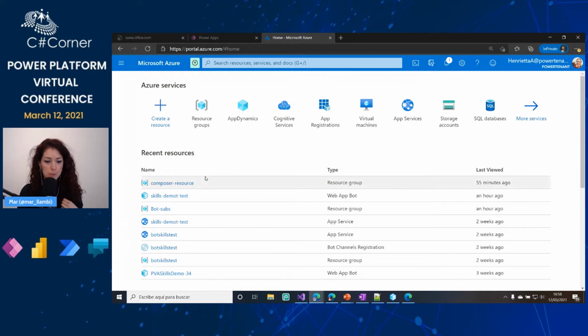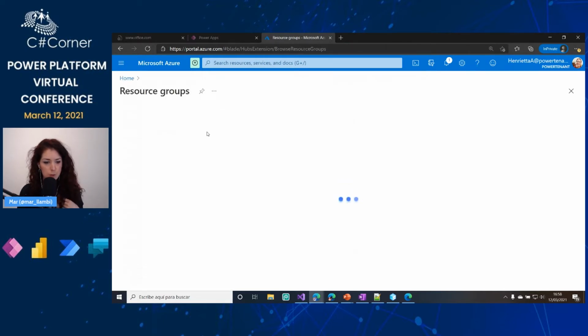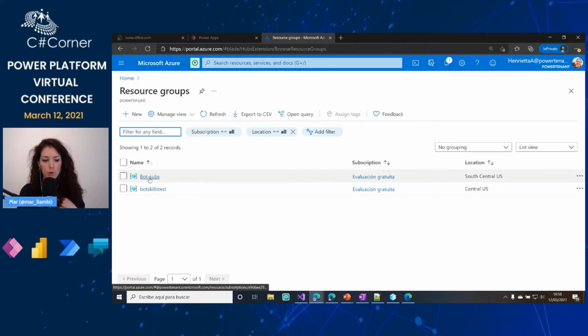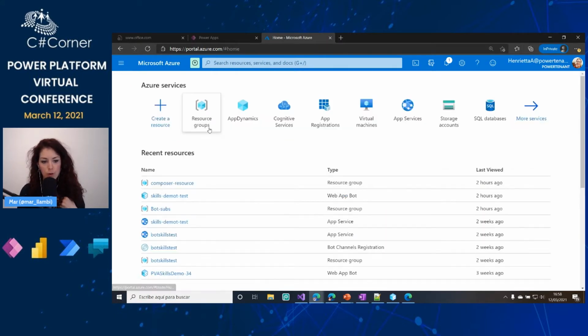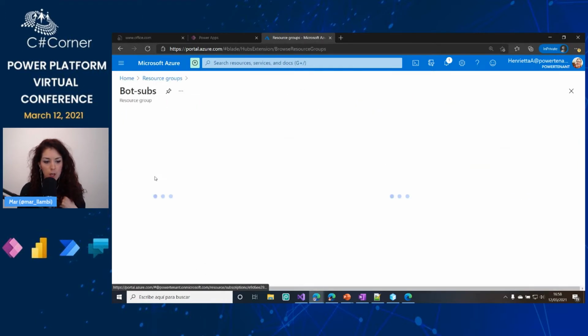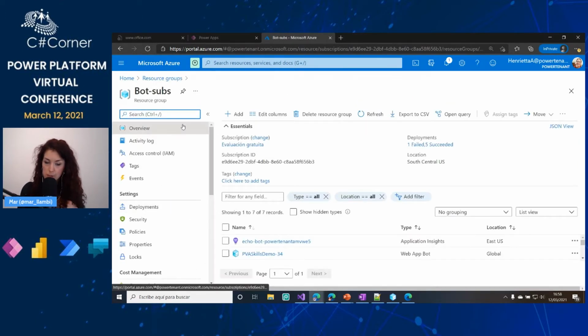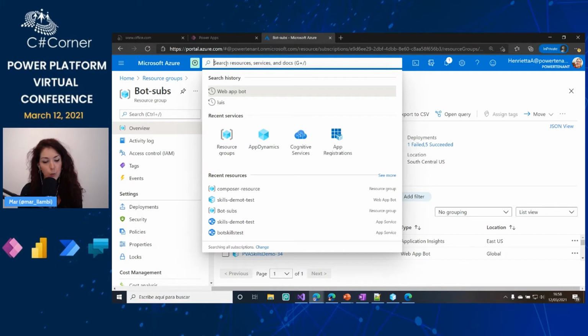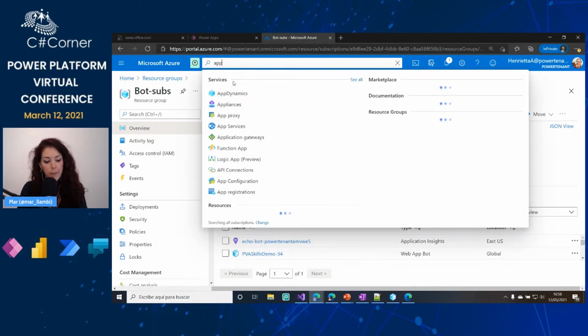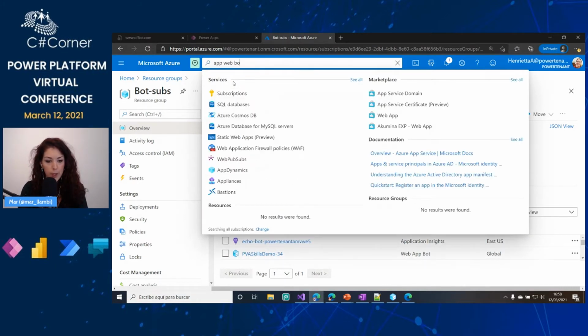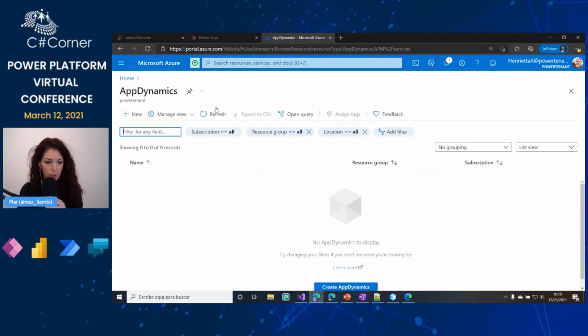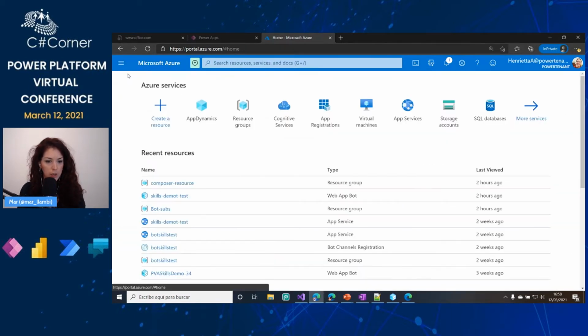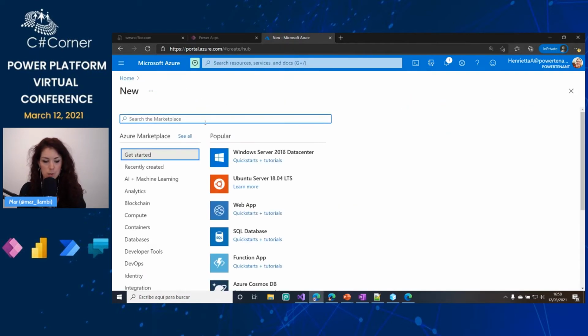So I'm going to create a resource group. I already have some resource groups, right? Yes. So I'm going to create a resource group or reuse one. In this case, I'm going to reuse it. And within this resource group, what I will need to create is a web app bot. Let me see if I can create it. If not, I will directly create a resource.